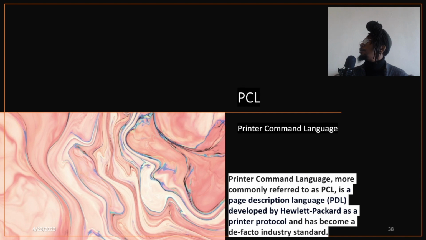PCL, Printer Command Language. Printer Command Language, more commonly referred to as PCL, is a page description language, PDL, developed by Hewlett Packard as a printer protocol and has become a de facto industry standard.